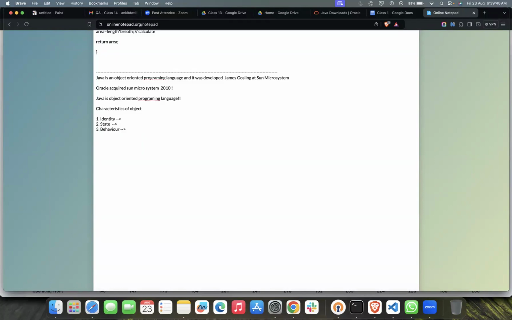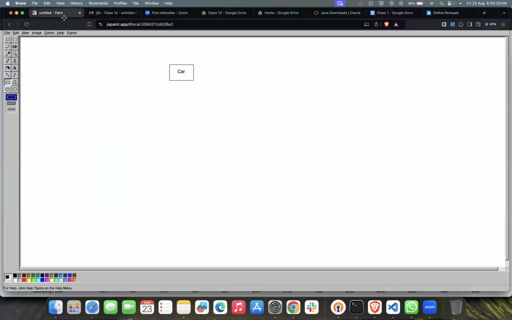Let us take an example. One of the most commonly used modes of transportation, that is car. Now, let us figure out whether that car is an object or not. For anything to be an object, it needs to have three features. First, an identity. Second, a state. And third, the behavior. So, what could be the identity of a car? Any idea?